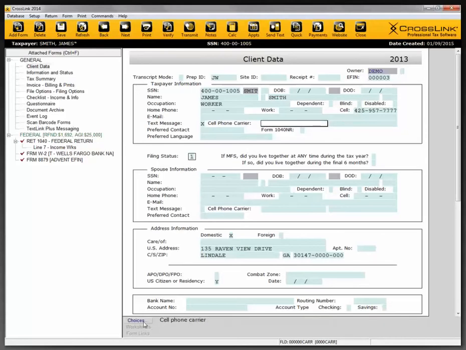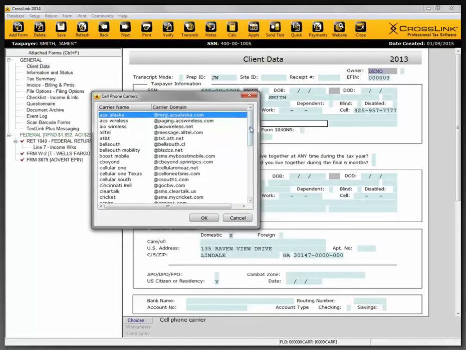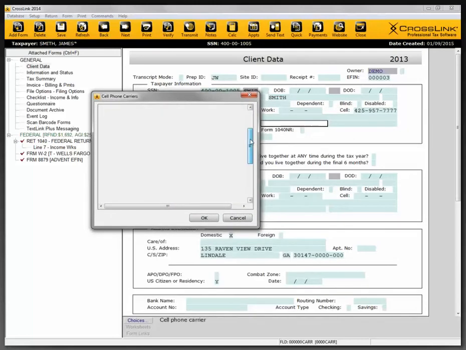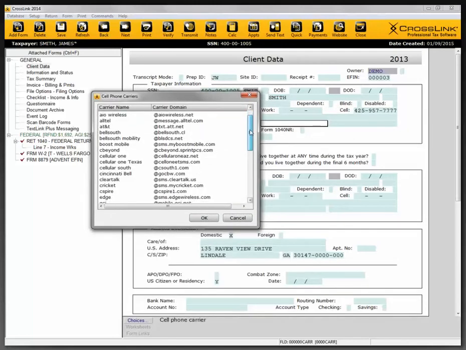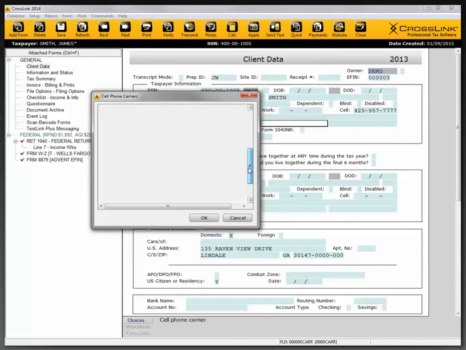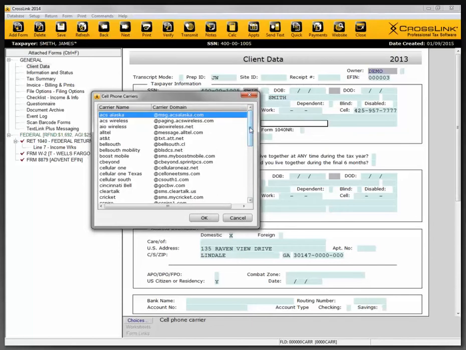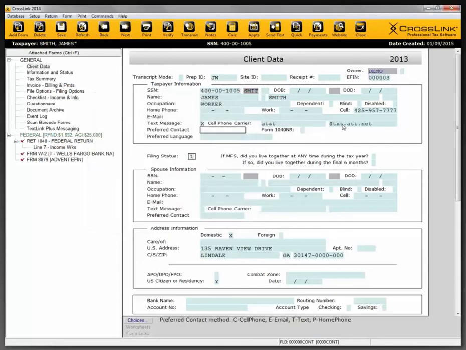Additionally, all of the cell phone carriers are available in our choice list as well. So this is all of them within the United States. Now, they do tend to crop up pretty quickly. So if you come across one that's not in here, just let us know. We'll add it. We can add them fairly quickly and get them in there. But what this does is it allows you to choose their carrier. Let's say it's AT&T, and it'll enter that carrier domain for you so that we can make sure that that text message is routed correctly to your taxpayer.